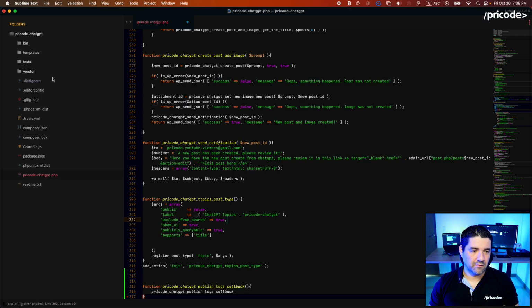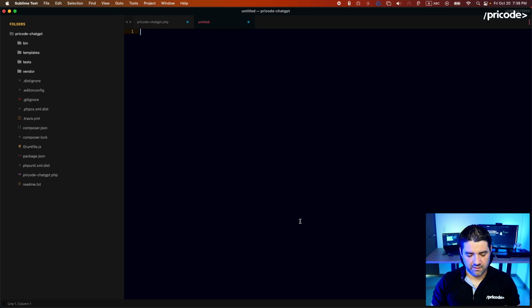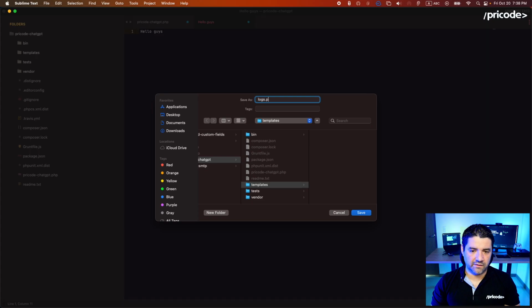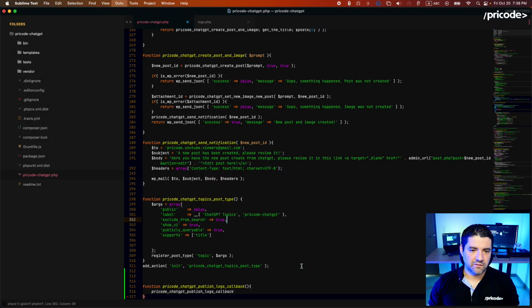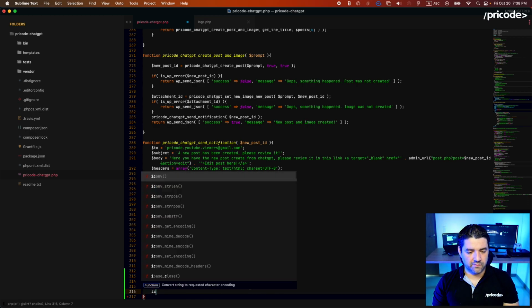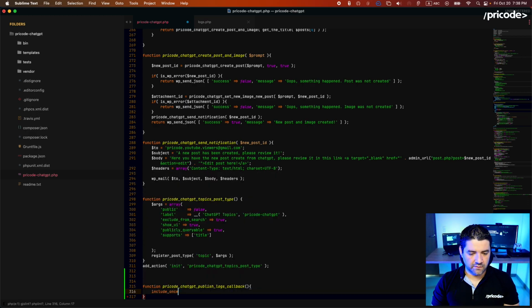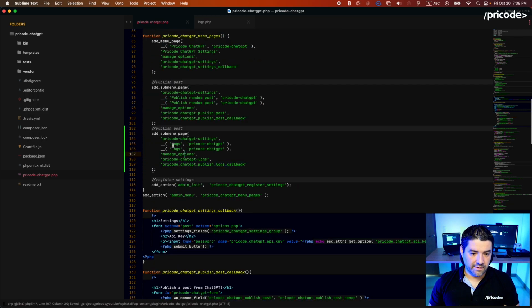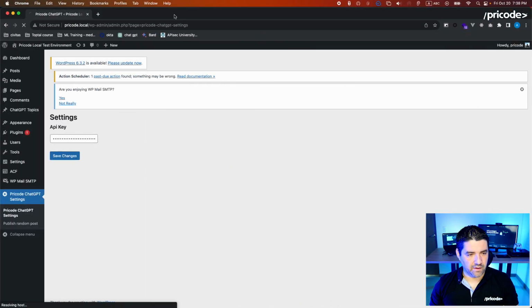So for now, I'm going to simply create a templates folder, and we're going to create something like hello guys. I'm going to say logs PHP. As long as the callback is all set, we are going to then say include once templates logs PHP. If everything goes okay, we're going to see a logs link on the sidebar. Reload the page. Happens.